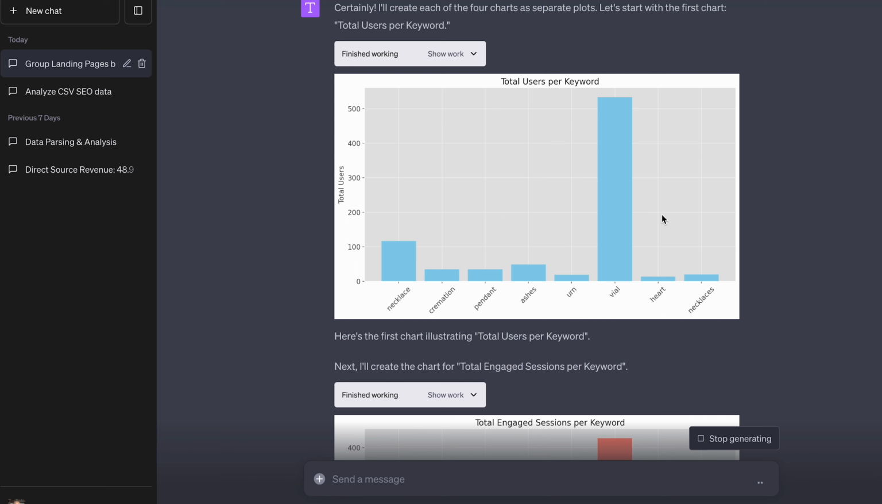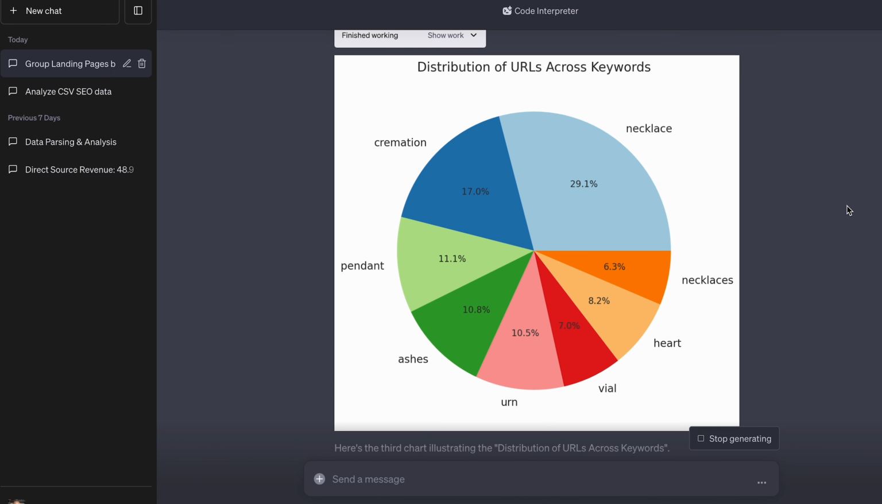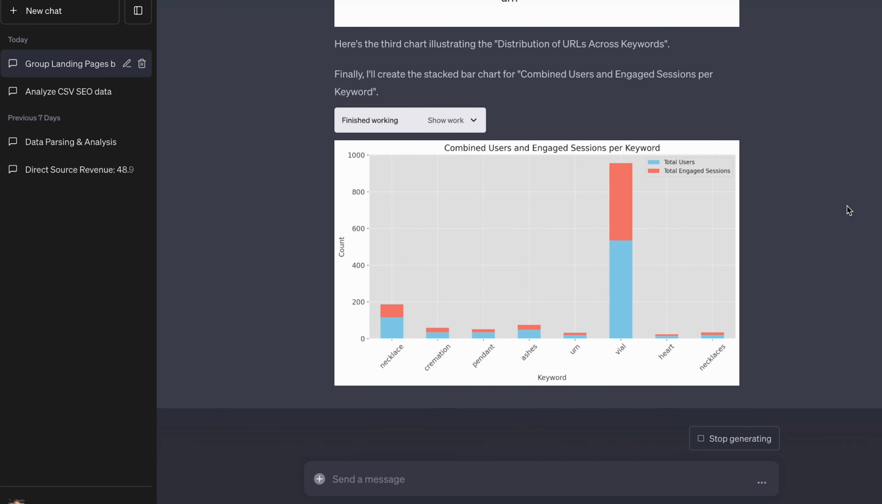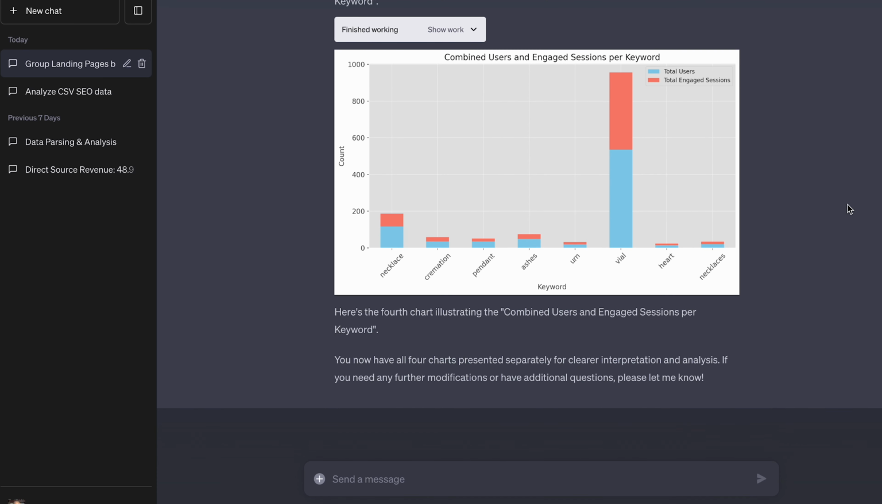I could even tell it to order this differently if you wanted certain keywords or certain groupings ordered differently. And here's a pie chart that shows that information, and then a stacked bar chart. And again, you can ask it to do particular kinds of charts or to change them or modify the data.